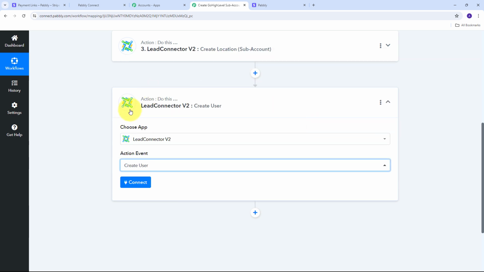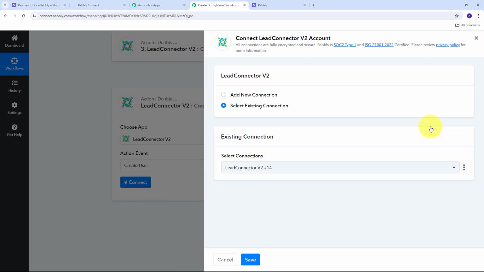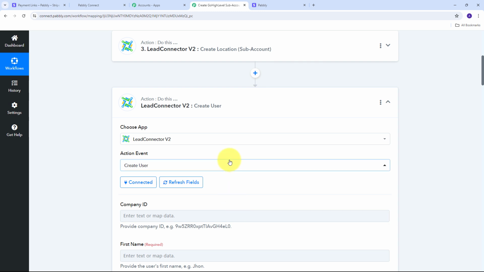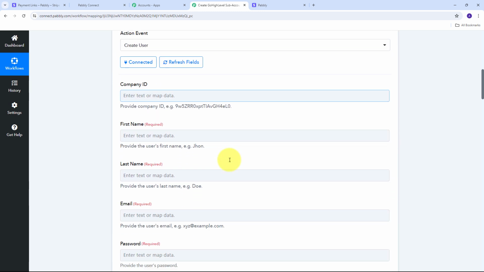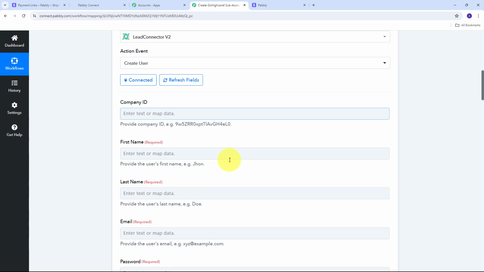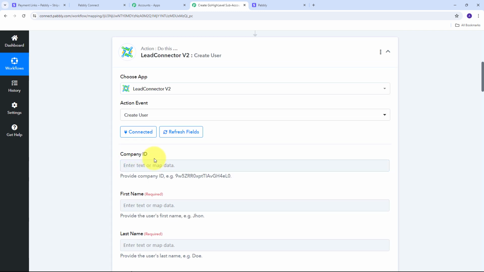And I'm going to connect Lead Connector v2 with Pabbly Connect. So I'm going to click on connect. And I have already built this connection between Lead Connector v2 and Pabbly Connect. So I'm going to use this existing connection and I'm going to click on save. Now here what I need to do is I need to fill all these details to create a new user in GoHighLevel. And first I need to give my company ID. So I'm going to get this company ID from my previous response of Lead Connector v2 where I've created a new sub account. So I'm going to use the company ID of that sub account.